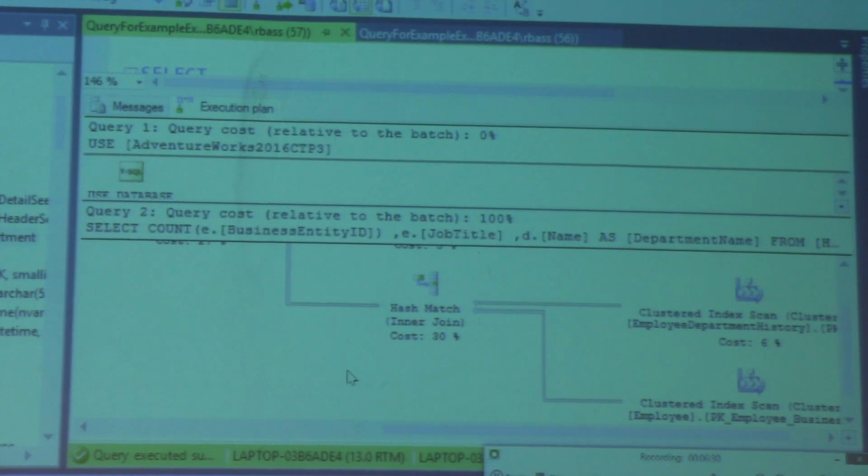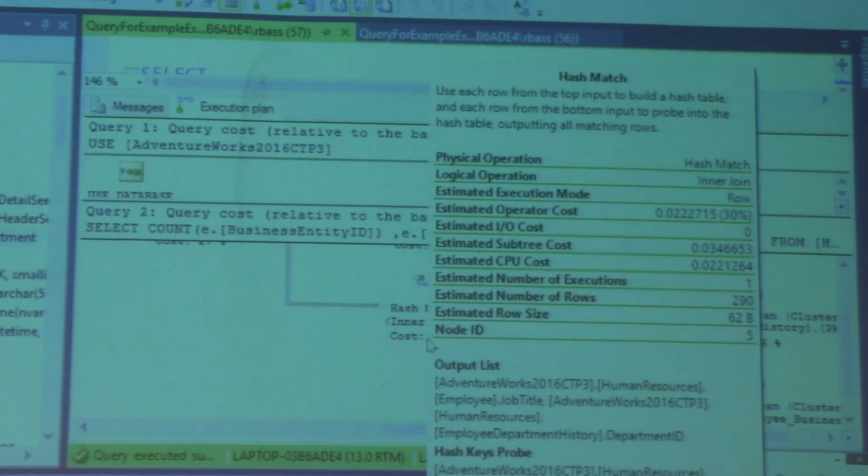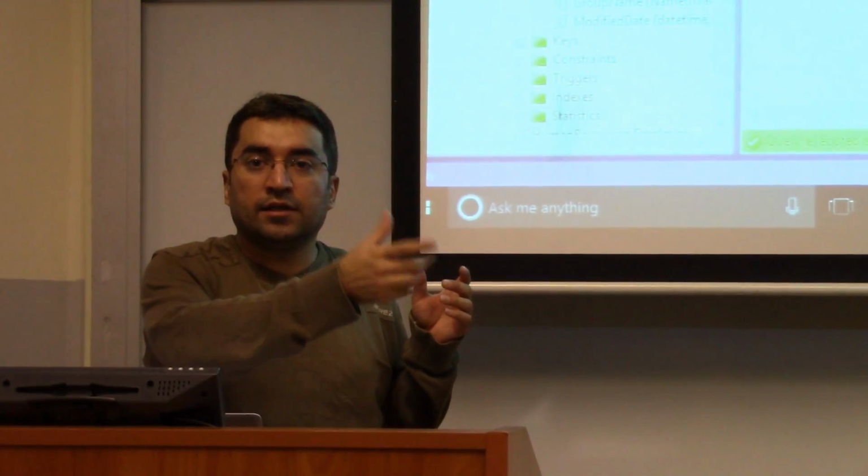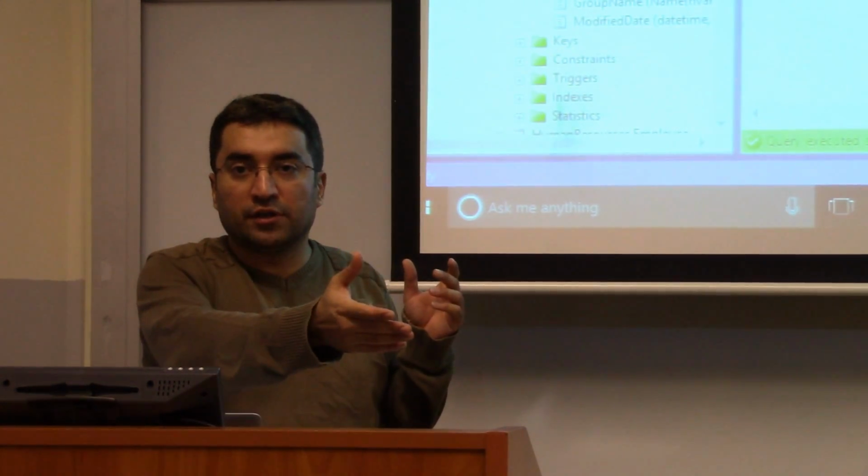What kind of join we can use? Note that employee department history has the key of employee business entity ID and also department ID, right? This is the key of the employee department history, okay? What is the key in the employee table? Business entity ID. You see two common parts in the keys, right? Business entity ID in the employee table, business entity ID in the employee department history.